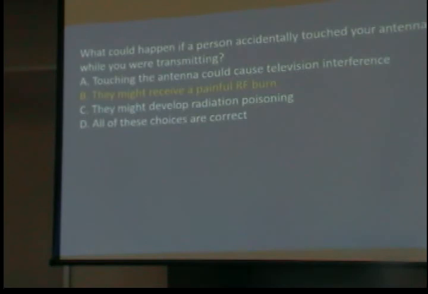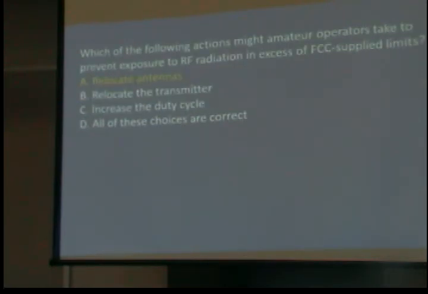Okay? We used to tape neon light bulbs to the top of the antennas and they glow purple. Why? Because we did it.